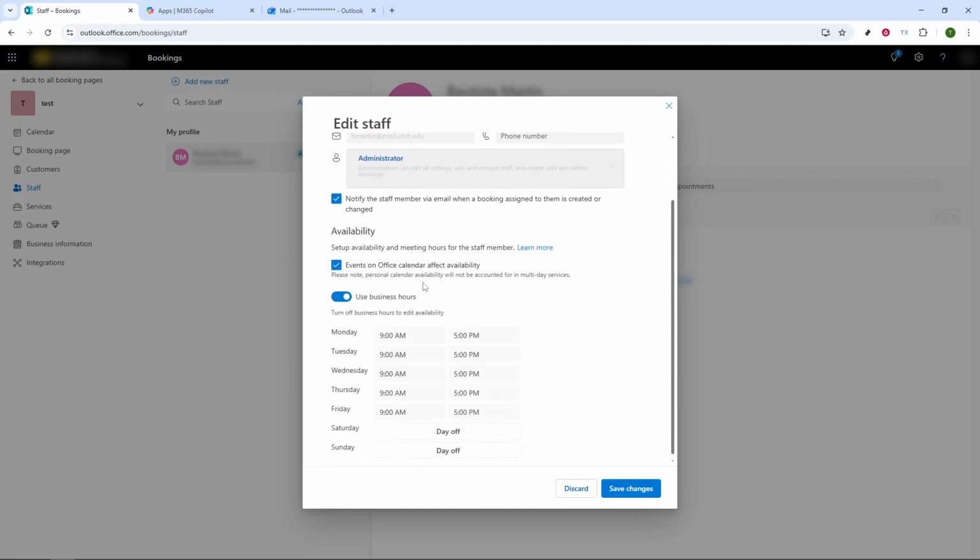This ensures that there are no conflicts between personal and professional obligations. Once you've enabled this, don't forget to hit Save to apply the changes properly.